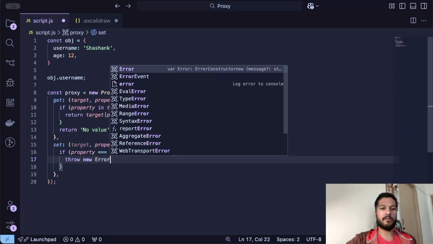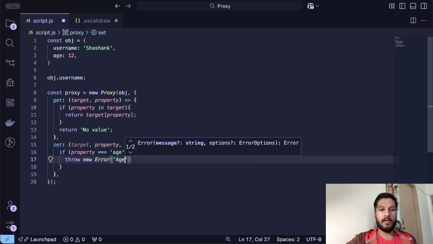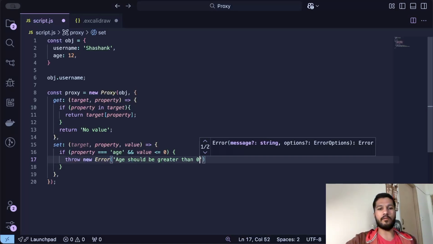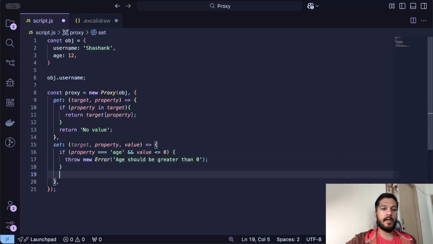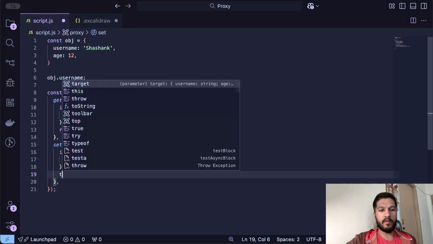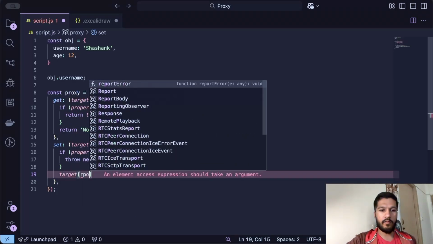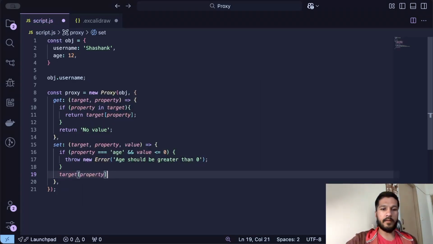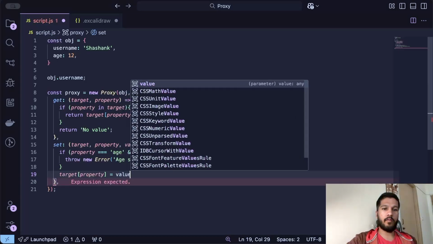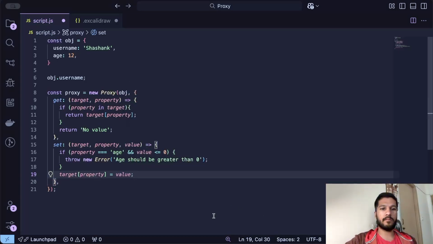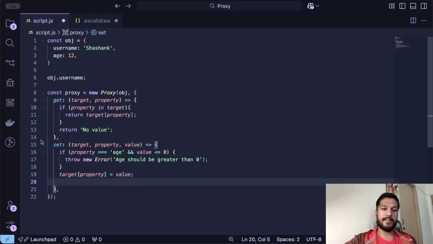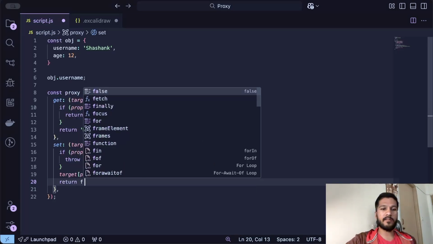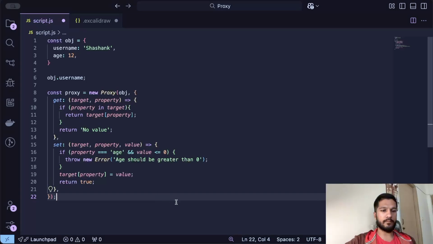Throw new error, age should be greater than 0, right? And in the other scenario, which is the default behavior, we'll set the property with the value, right? So this is how we achieve this. And set returns a boolean flag. So if everything is successful, then we return true.